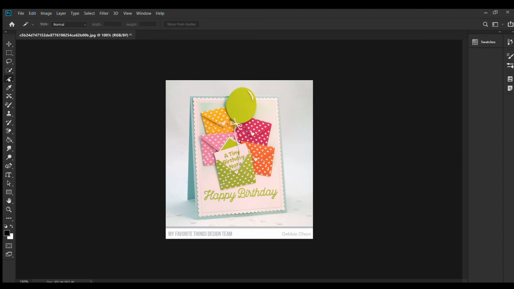Now we are going to see what the slice select tool is. The slice select tool is used to select the slice frames that we have made with the help of the slice tool. Before going to the slice select tool, we will take the slice tool to make slices over this image.